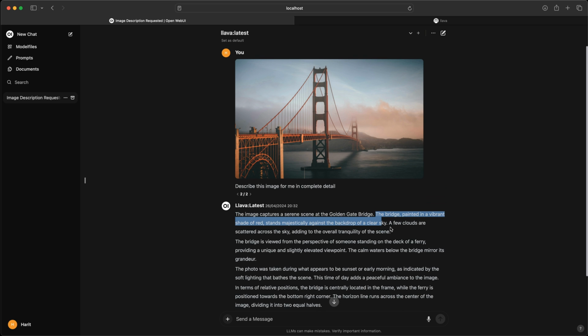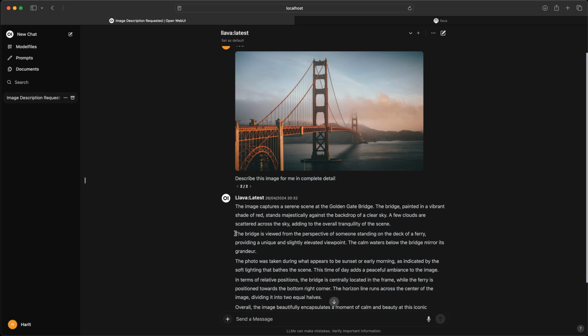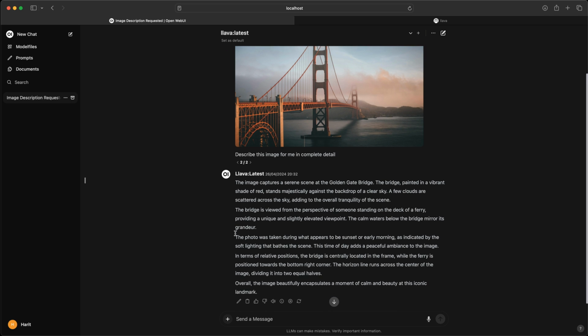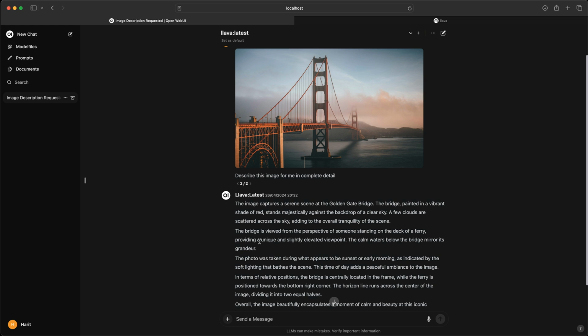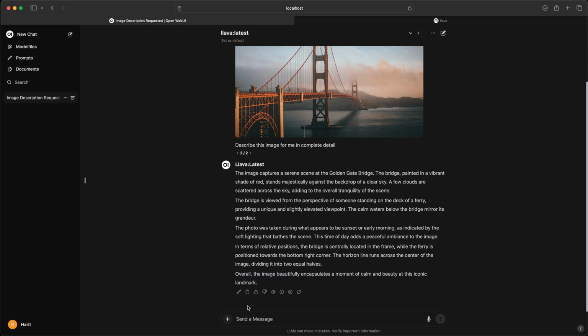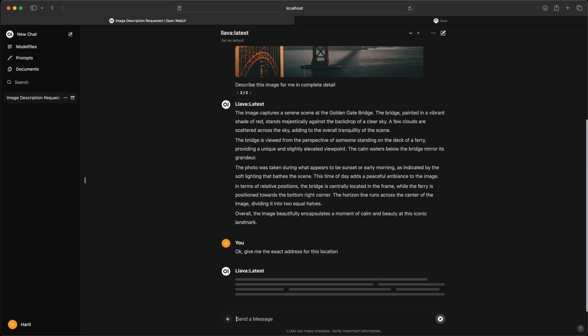It's capturing the exact imagery and telling us that there are a few clouds here, as you can see right here. It's also talking about the perspective or the position from which this photo has been taken. So very detailed, as you can imagine. If you are not sure, you're looking at the images and you want to learn more, this is one way to start your conversation, but it doesn't need to end here. So I will ask some follow-up questions. I will say, okay, give me the exact address for this location. And as I hit enter, let's see what LLaVA has to say.